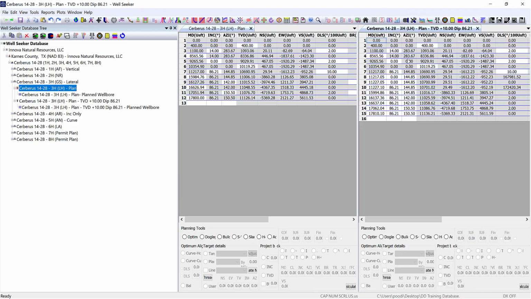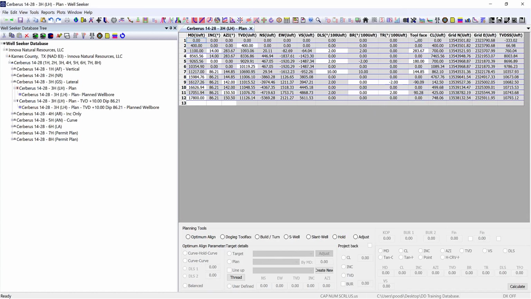Okay, so that is what the offset plan tool is used for, and it allows you to adjust the TVD of your lateral at very short notice. Okay, I'm going to go ahead and delete that plan before we carry on.